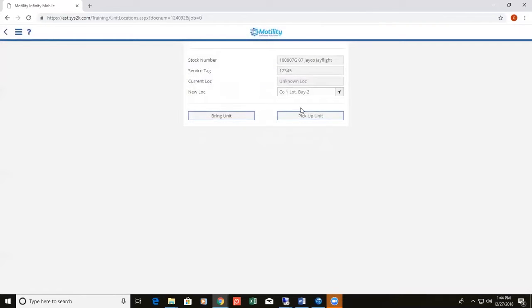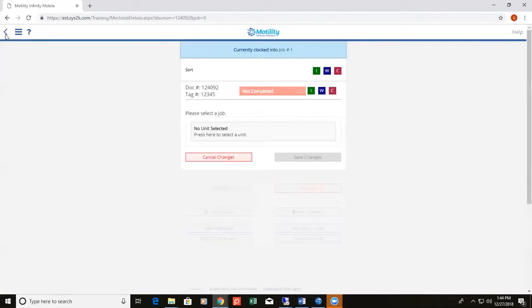Select new lot. I can say either bring the unit to this new location or go pick up this unit from that location. I'm going to say bring it there. So now it creates a porter task, and if you have any porter technicians in the system, they can utilize this functionality, which is down here. So if I go back out, and we'll come back to this work order.